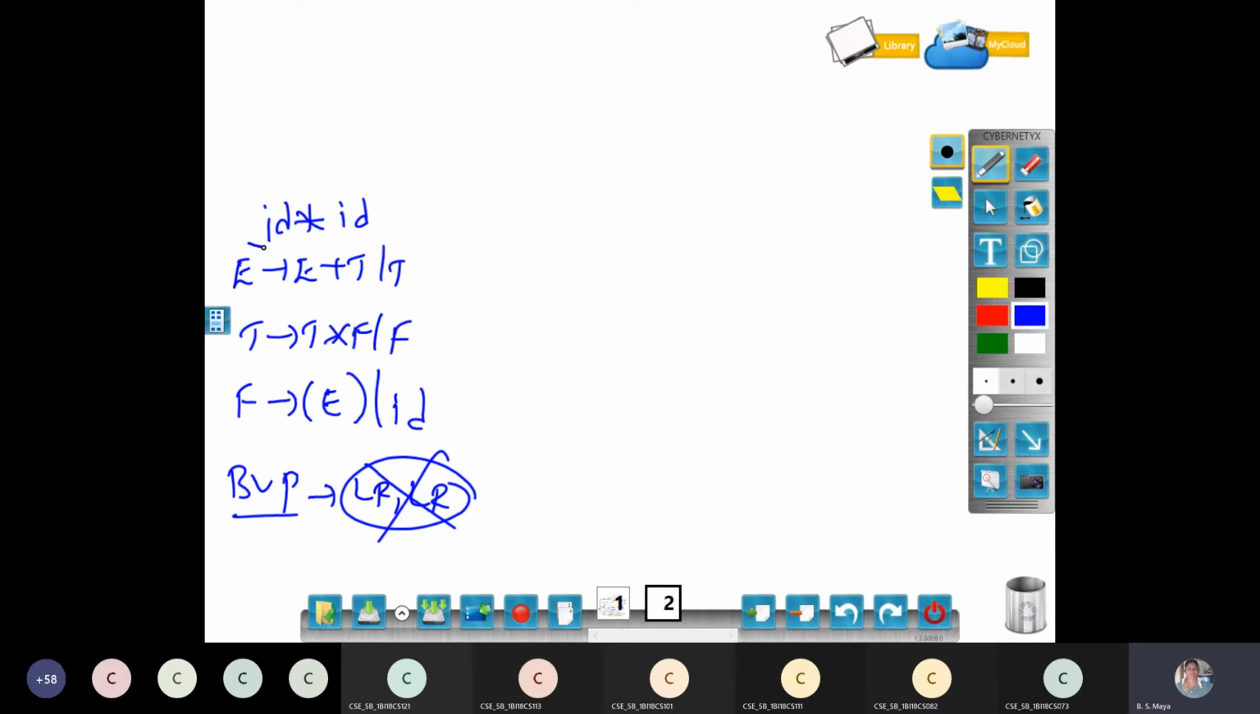Now I have to construct bottom up parsing for the given input ID star ID. How to do it? You have to start from the leaves. ID is your first leaf. What is the first step? You start reading from left to right. I got ID. ID can be replaced with what? Check the grammar. Can I replace it with F? Yes, this is called reduction.